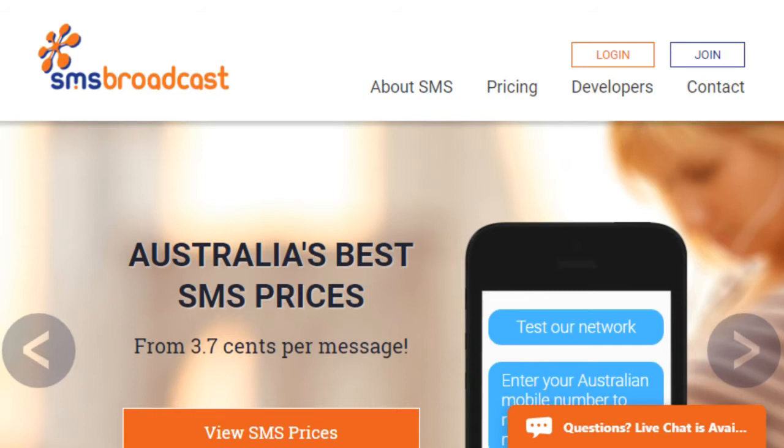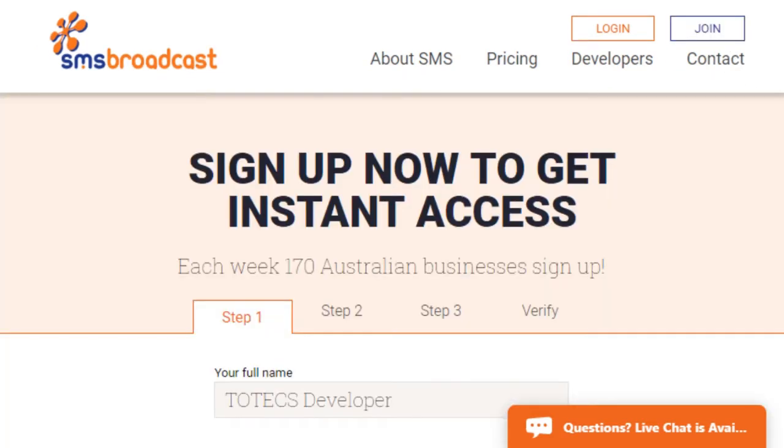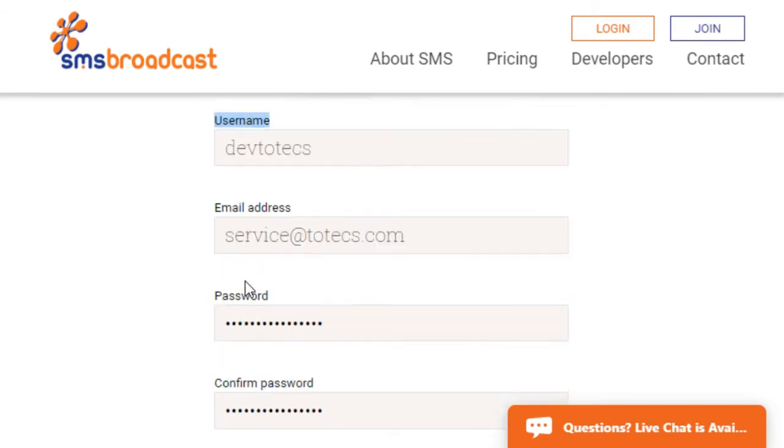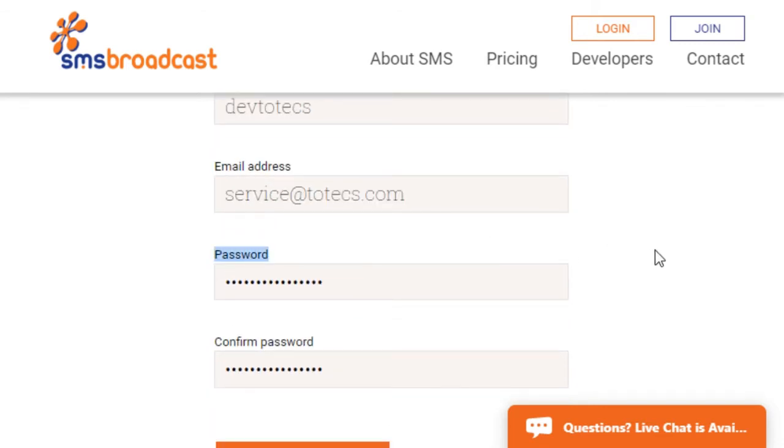To enable two-factor authentication on your website, an account must be opened with the SMS Broadcast service. This is the service used to send out authentication codes via SMS. To sign up, go to smsbroadcast.com.au and click on the Join button. Now you need to fill out the registration form. Be sure to take note of your username and password, as these will be required later.